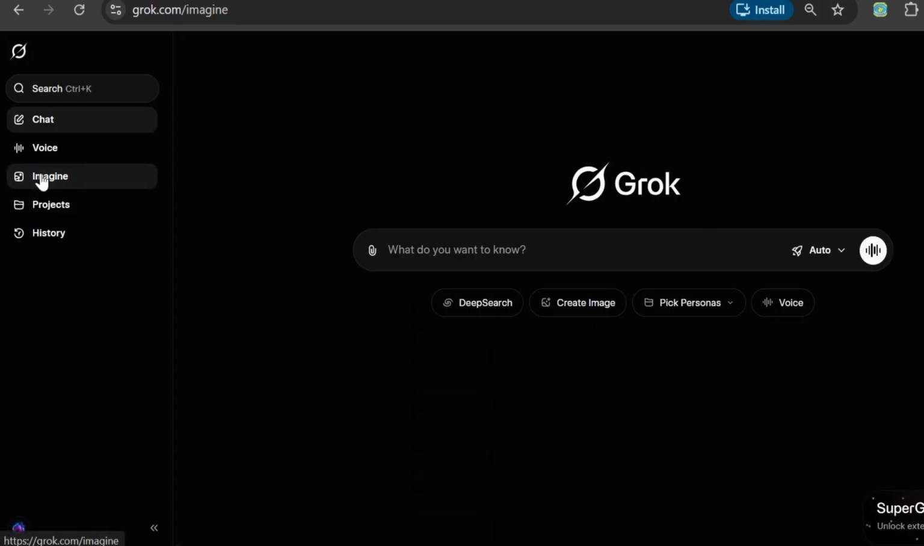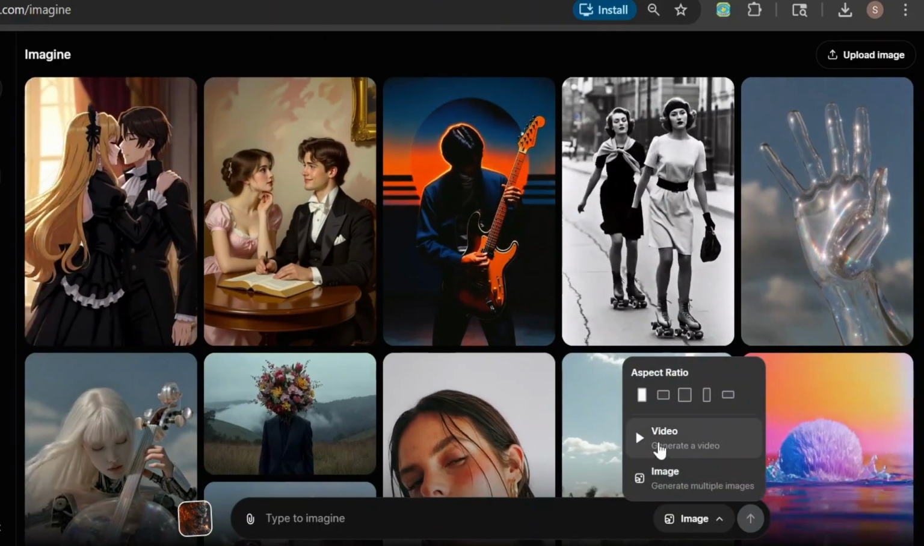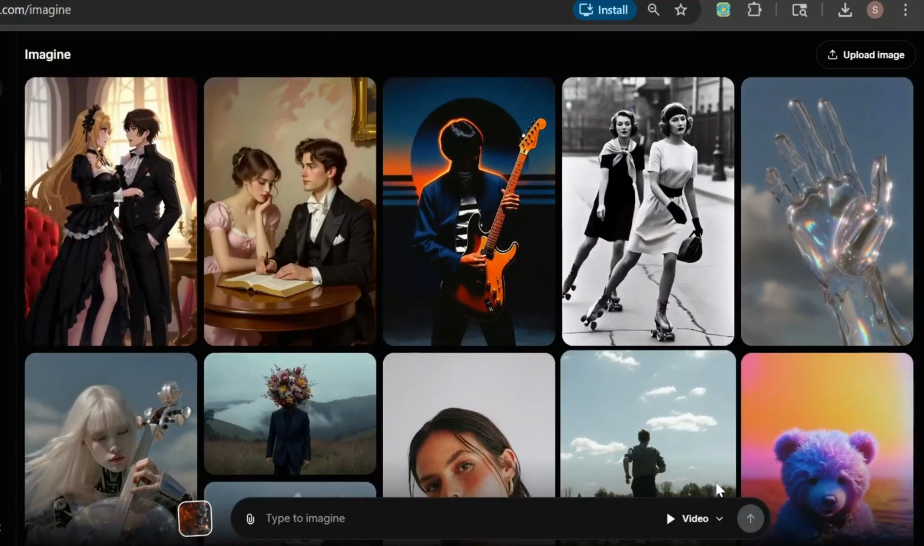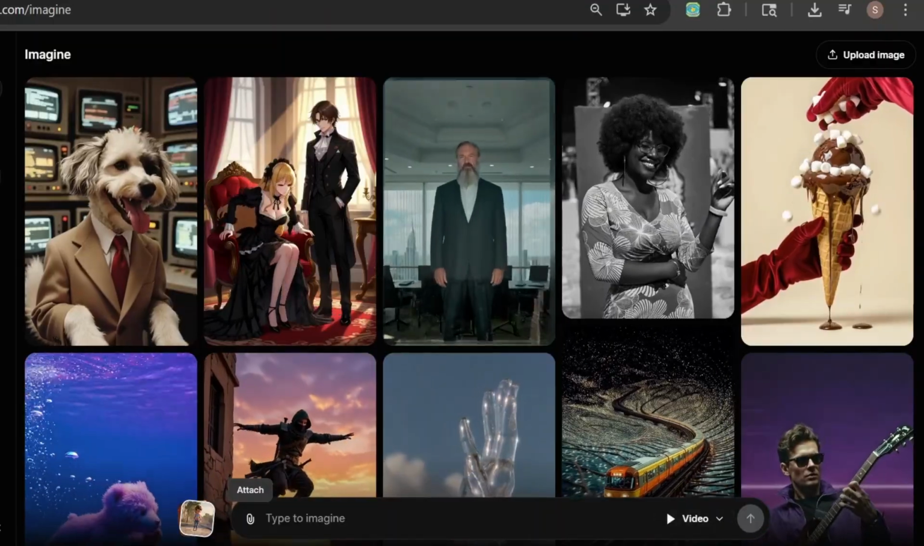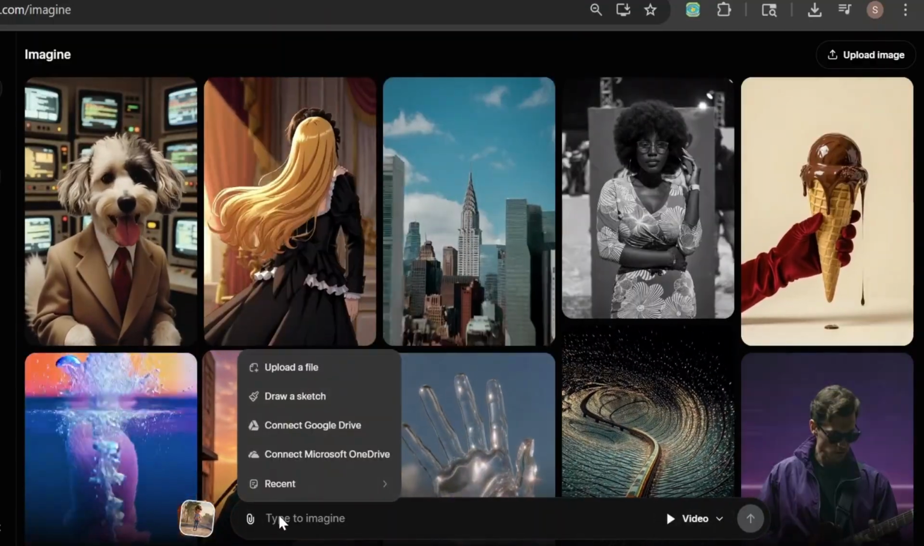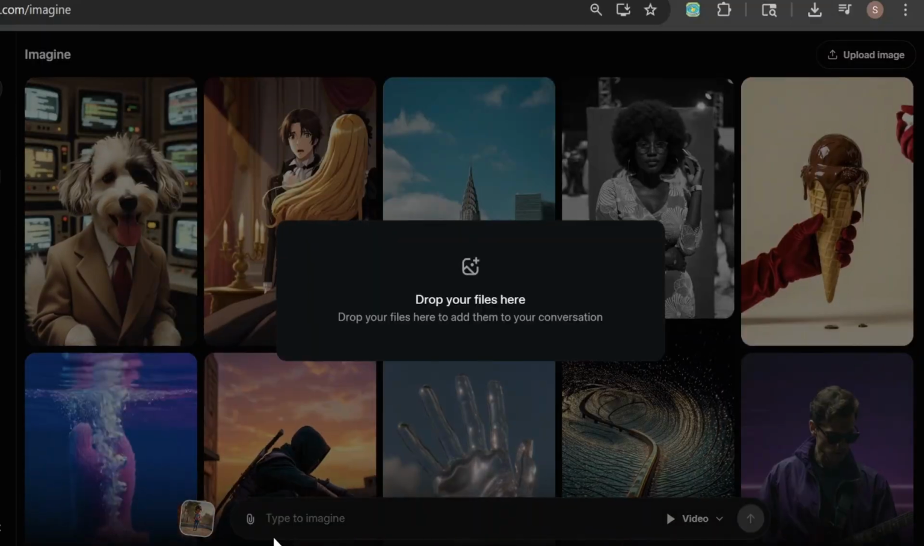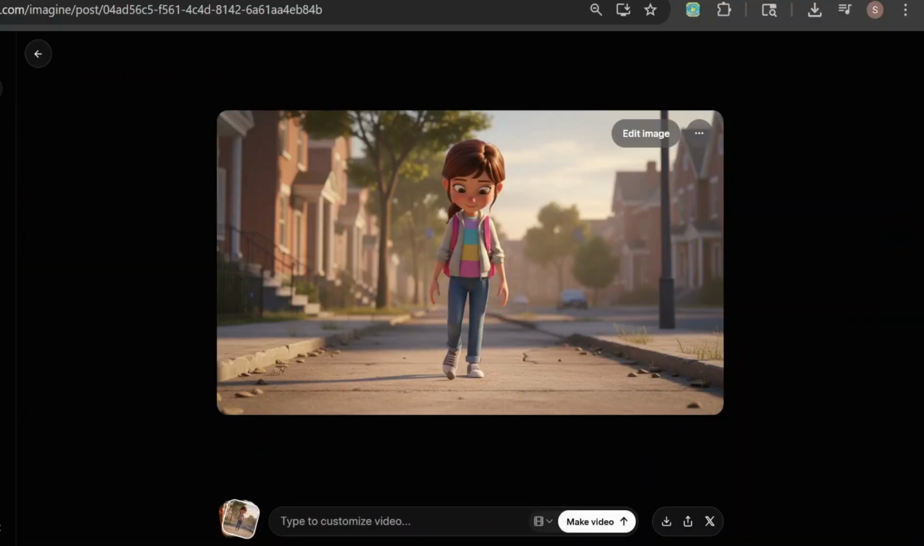From the sidebar, go to Imagine. Make sure video is selected. Set the aspect ratio. You can upload an image by clicking the attach icon or dragging it into the box. Once the image is uploaded, it will be added to your favorites. There are a few options I won't get into here, such as edit image and video presets.